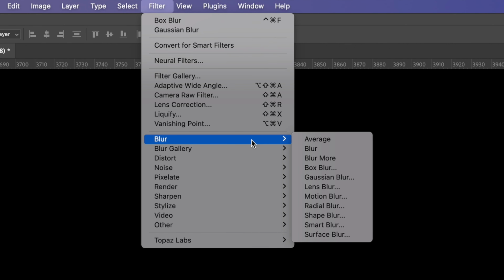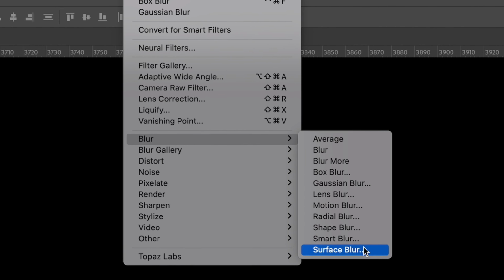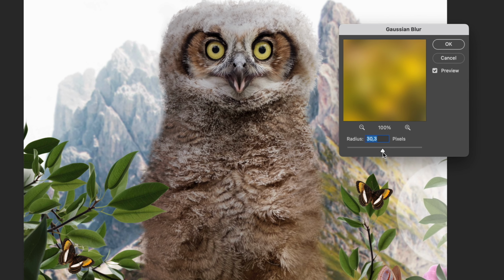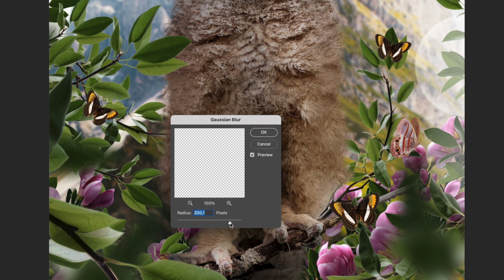Alright, so in Photoshop we have a lot of different blurs. We have different blurs that we can use to blur out the background to create a bit more depth in our photos. We can also use blur to blur out the foreground to also create depth in our photos.